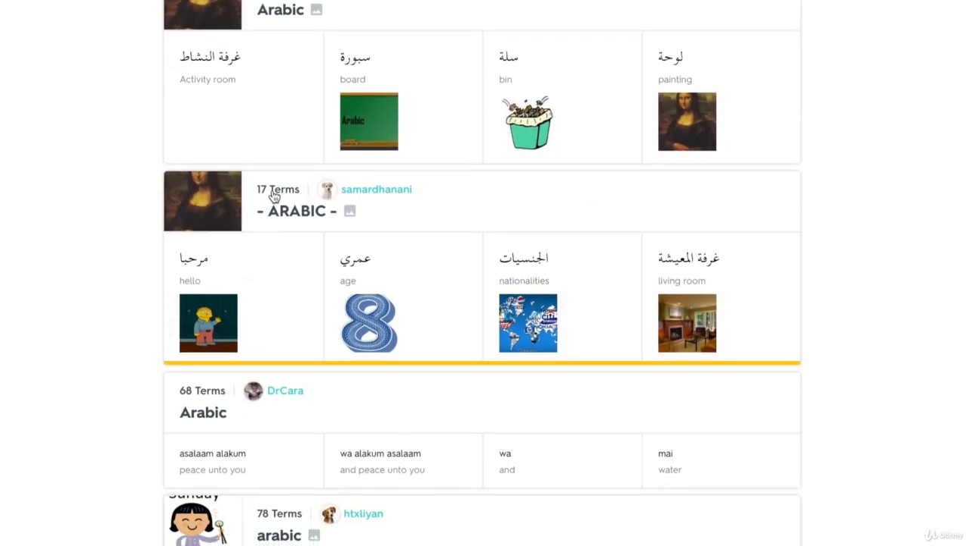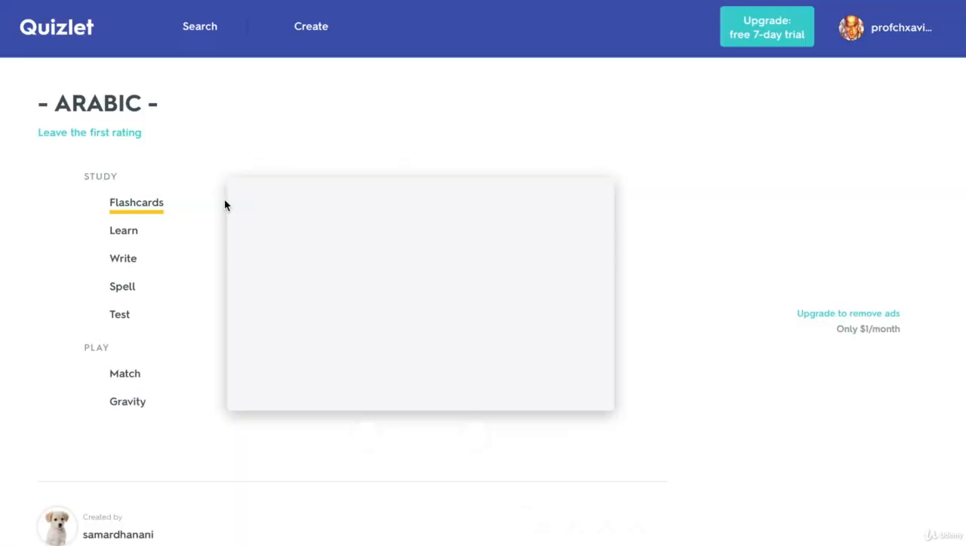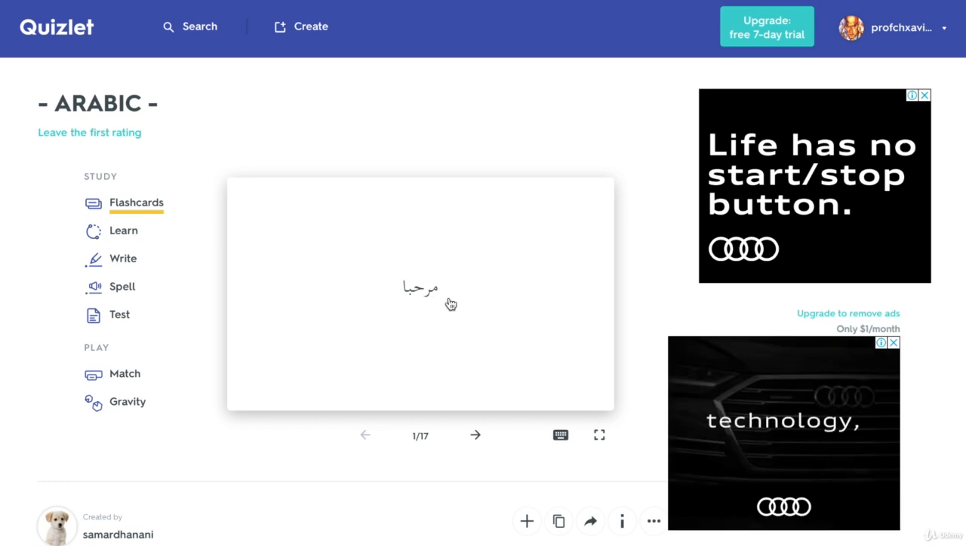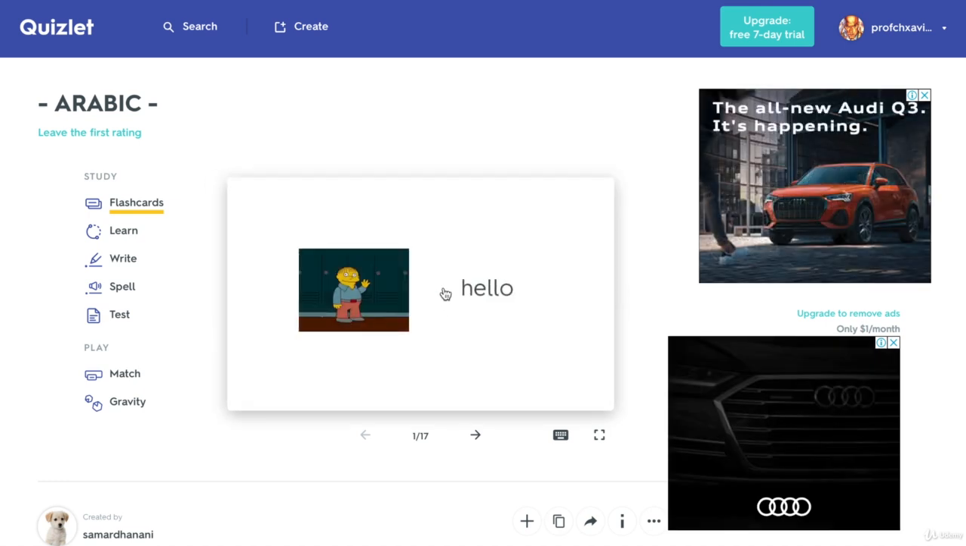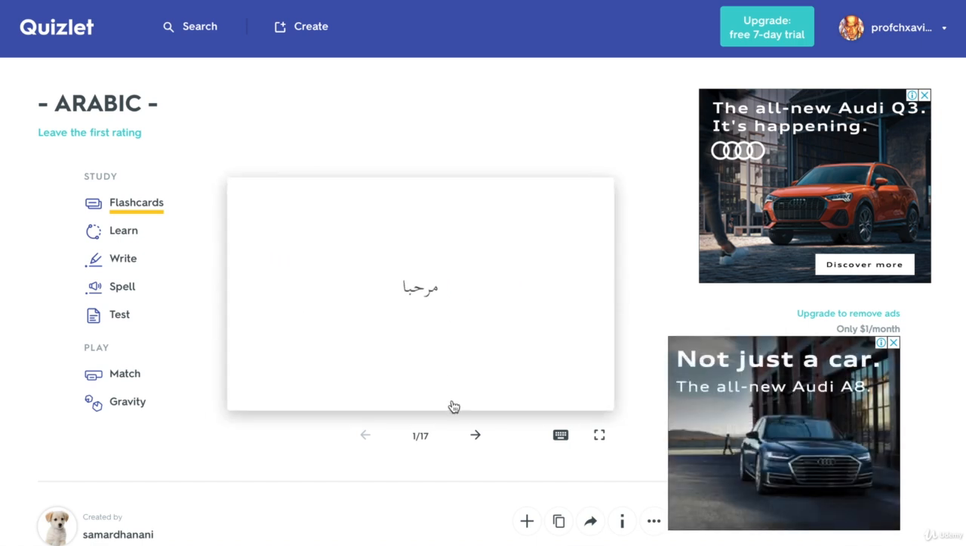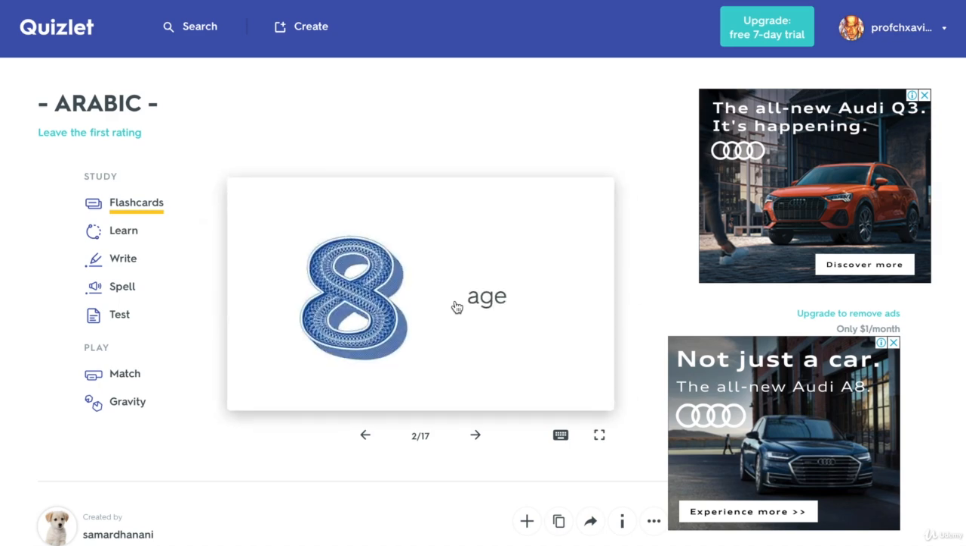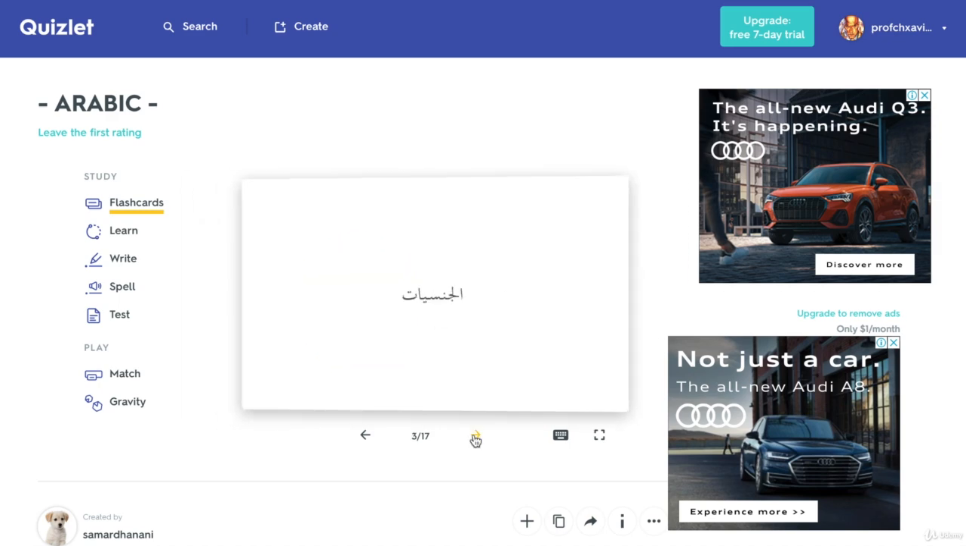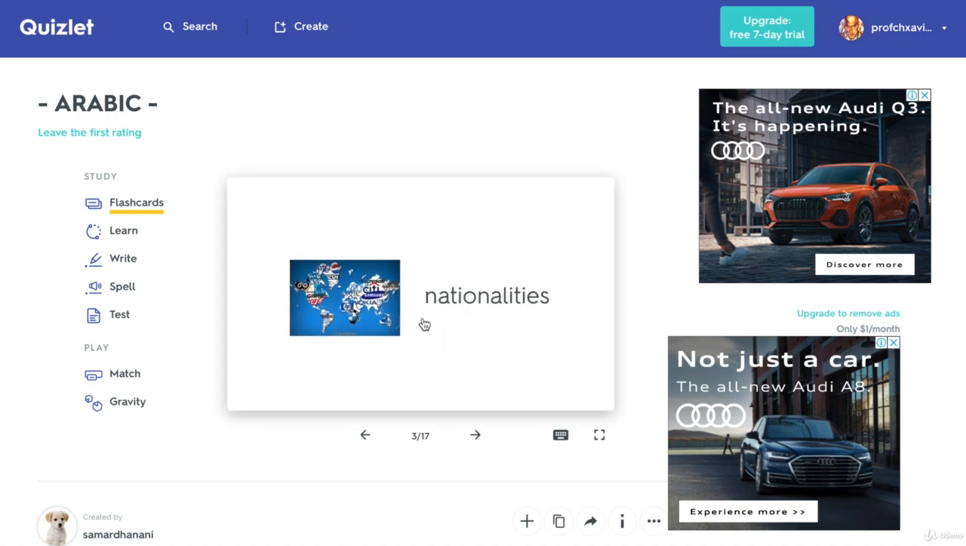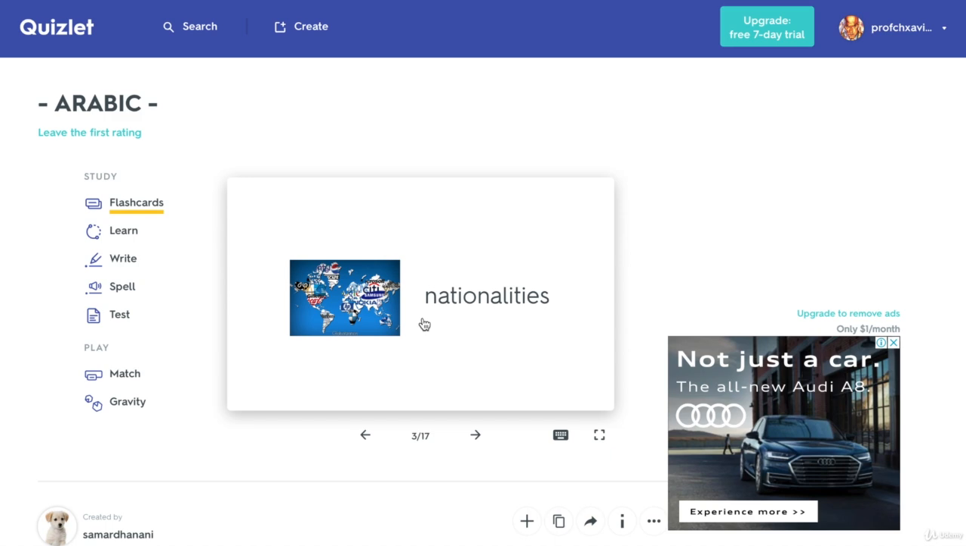All right, so somebody has made one with 17 terms. And I can go through their deck and I can use it to learn as well. So here it says marhaban, which should mean hello or hi. Okay, and we have Ralph Wiggums from The Simpsons saying hello. And then they have Umri, so my age or age. Okay, good. And al-jinsiyat, this should mean nationality or nationalities. Okay, so we have different ones, different cards available.